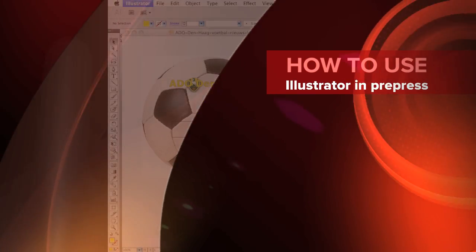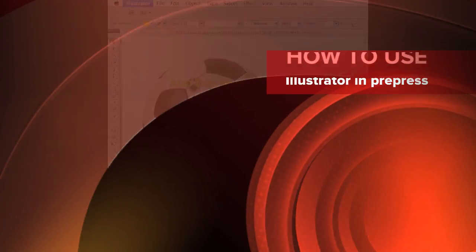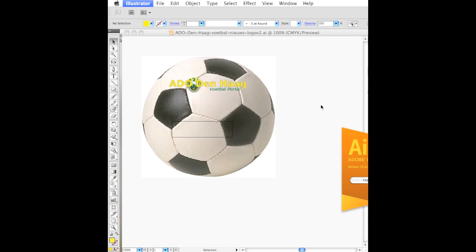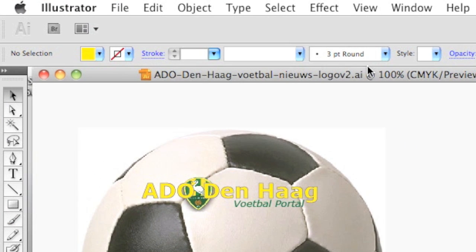Today's how-to: use Illustrator in Prepress. Most of us understand, but maybe sometimes forget, that making a design for online use is different than making one that's going to be printed on paper. Each output has different quality control issues to check for. I'm just going to highlight a couple of the Prepress issues to be aware of when designing in Illustrator.